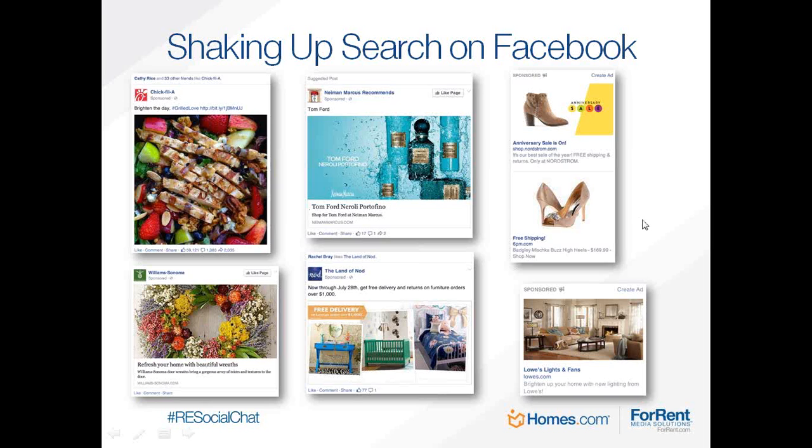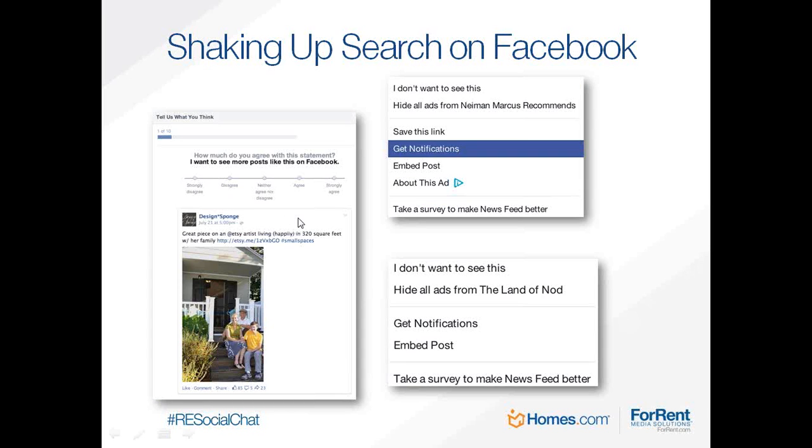One neat thing is that Facebook is constantly wanting to give users the best custom experience, and in order to do that, users have the option to give their feedback in the form of surveys, sharing their likes and dislikes. So what I did here was I actually took a screenshot. I kind of started a survey. I didn't finish it, but I took a screenshot to let you know that it's just a 10-step process most of the time. And here's a question: how much do you agree with this statement? I want to see more posts like this on Facebook.